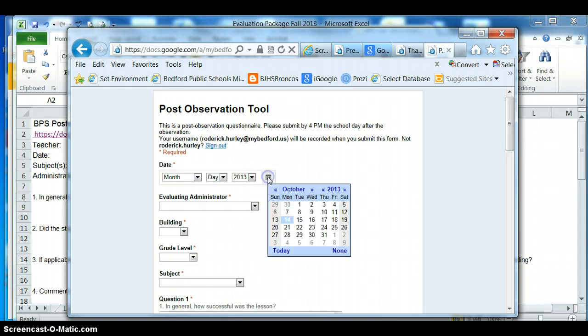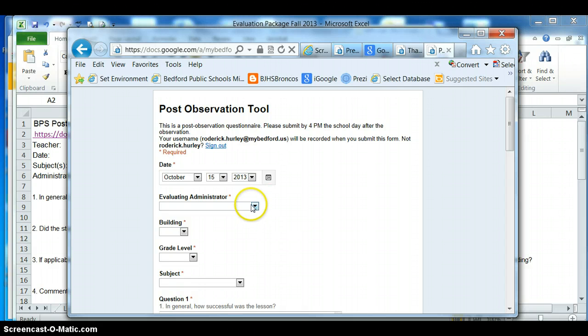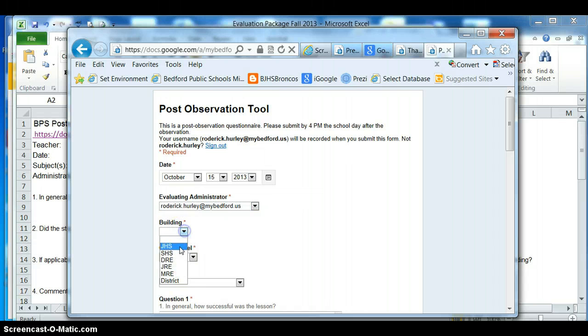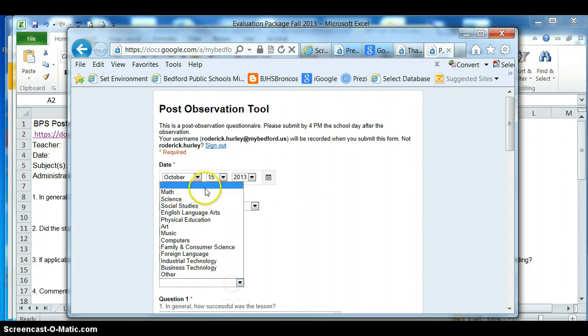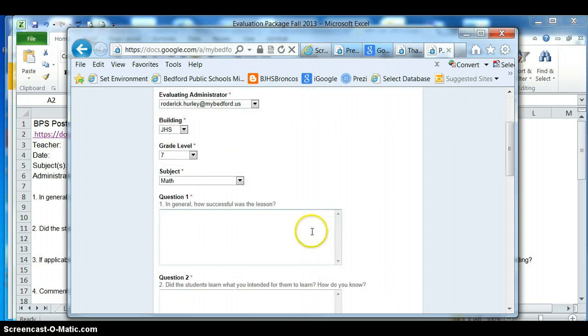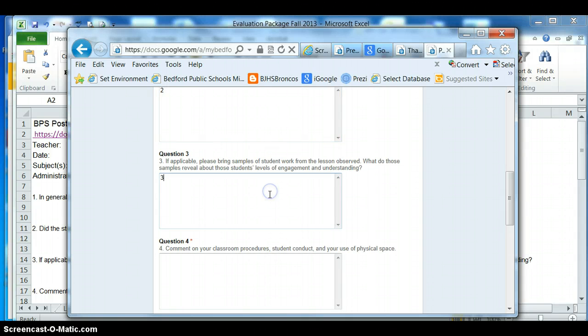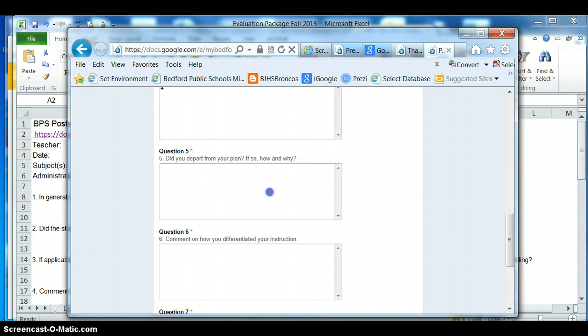So you go ahead and you fill it out. Put your date, evaluating administrator. Be careful. A lot of people would put me. I don't know if you guys like me a lot or just because I was first on the list. I'm going to assume that it's because you like me, but be careful. Make sure you pick your building principal person that's evaluating you. So I'm just going to pick some things. Then remember, you do have to fill out every single part of the questionnaire or it'll pop back to you.